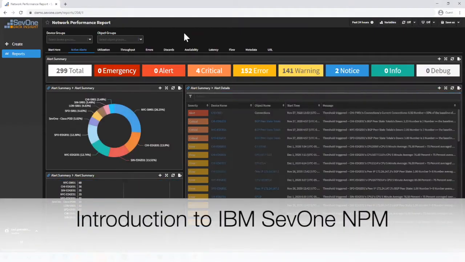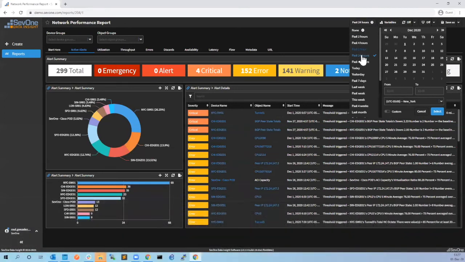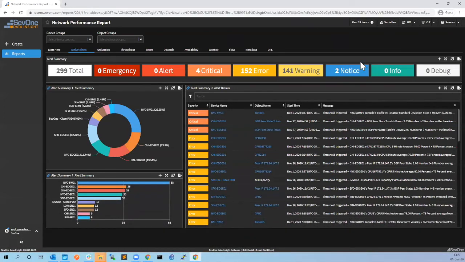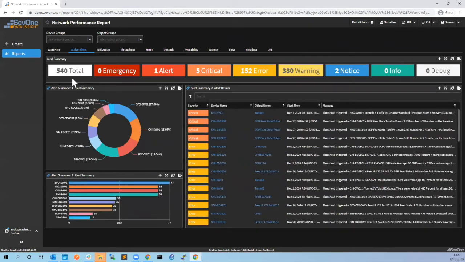When we start, we can see here that we have 300 alerts. And actually, sometimes we're going to have to do this. Let's change to the last 24 hours to have more data. And then you will see that we have 540 alerts triggered. There are a lot.